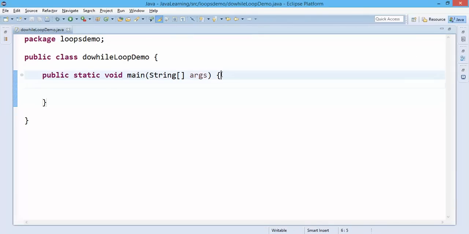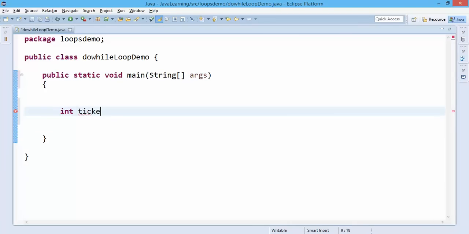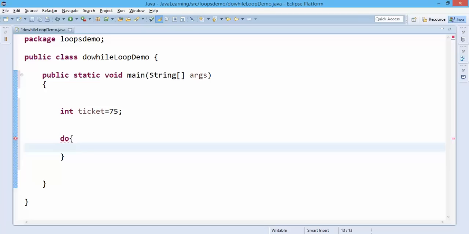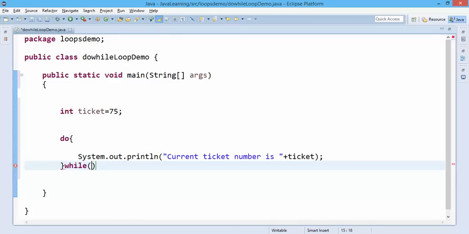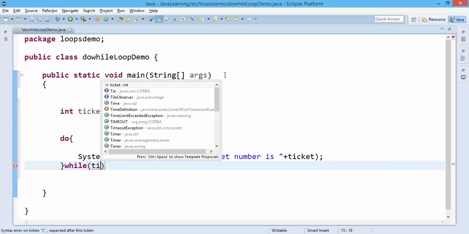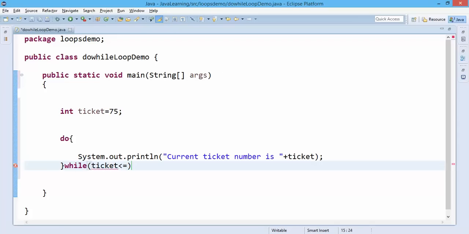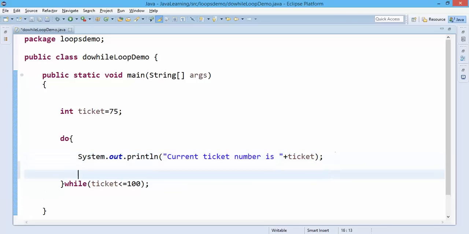So let me run this. First let me write the code. Let's say I have a ticket number 75, and I will say do, and here I will print the current ticket number. Then I will write while, and I will say if ticket is less than or equal to 100, and a semicolon. Semicolon is very important. Until you put the semicolon, it will throw you an error. And we need to do some increment as well, right?